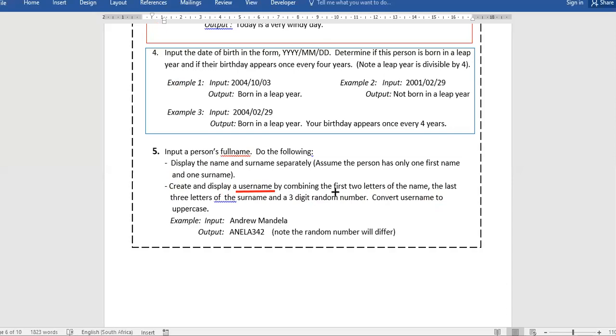So by combining the first two letters of the name, if you look at Andrew, the first two letters are A and N. And it wants the last three letters of the surname, as well as a 3-digit random number. Now your first two letters of the name, you're simply going to copy from position 1, 2 letters. Copy from the string from 1 to 2. And the surname, however, we're going to start from the back. We have to copy from the back.